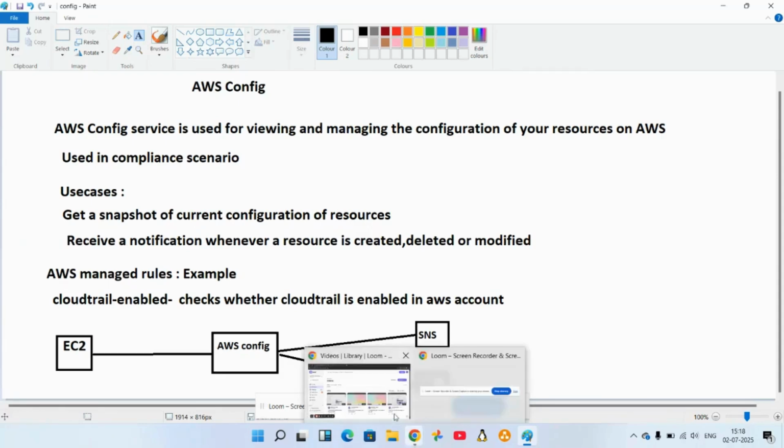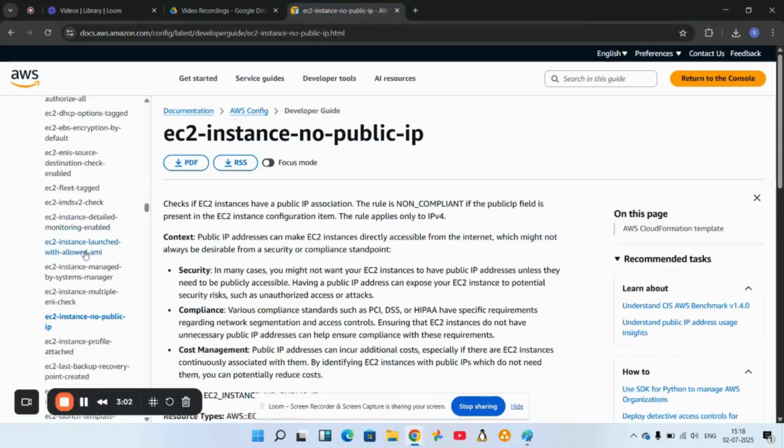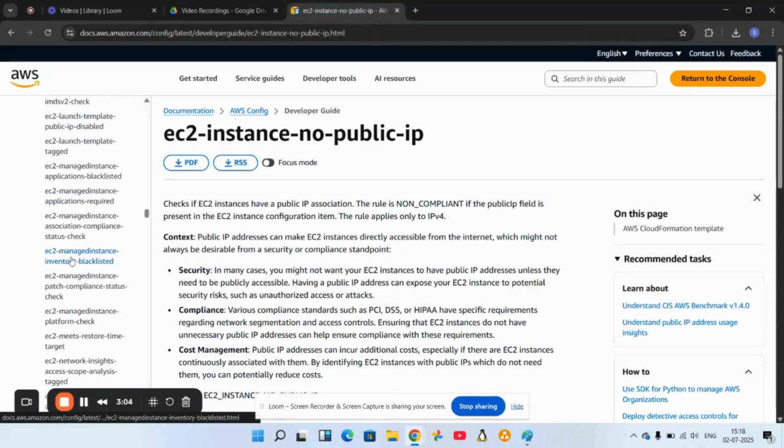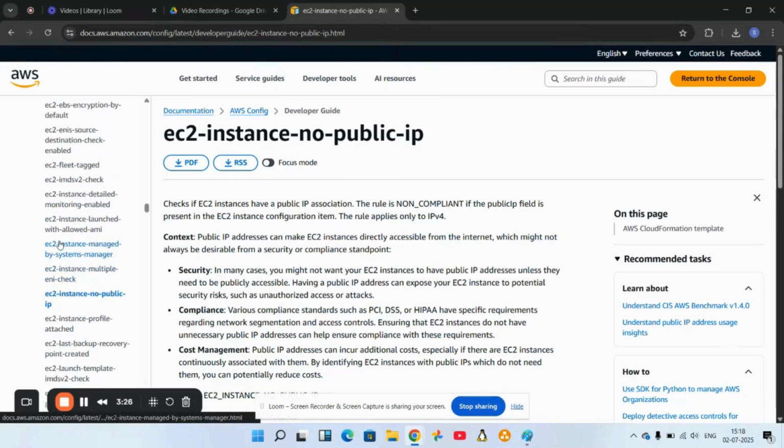If you go to the AWS official documentation, you can see there are many AWS Config rules. For example, ec2-instance-no-public-ip: check if an EC2 instance has a public IP association. With the help of this configuration rule, we can check if it has a public IP association, and if it is not followed, we can trigger SNS or we can use CloudWatch to alarm.